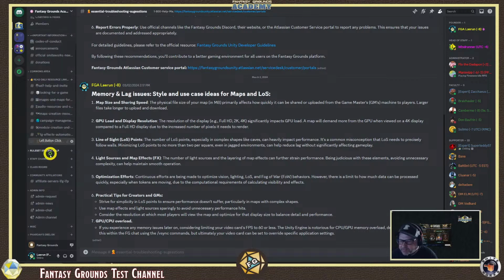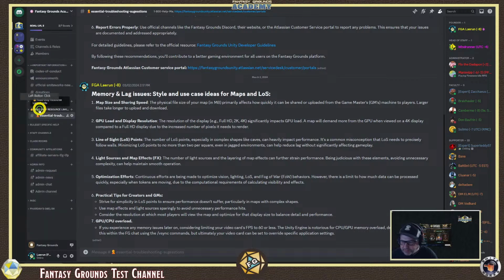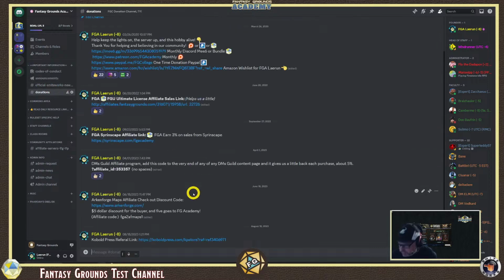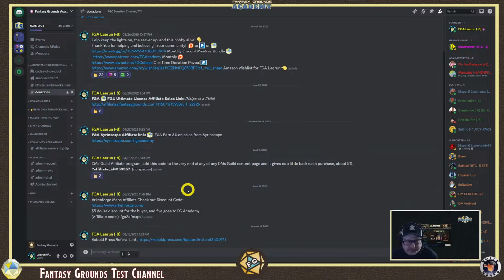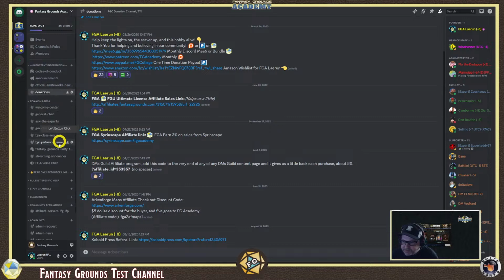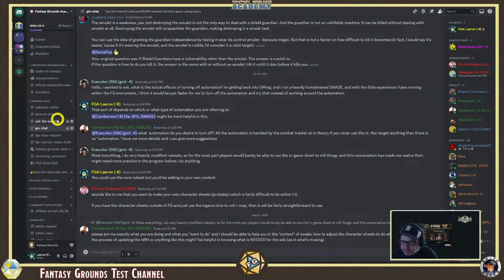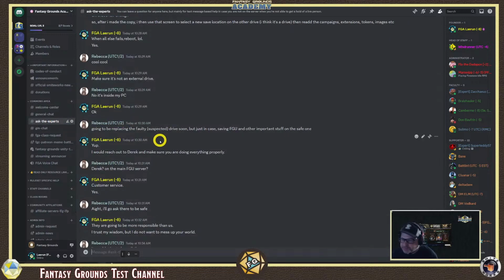So, but basically that's how our Discord is laid out. So we have kind of like this important information, which is our announcements, official Smiteworks announcements. We have a donations area. If you guys are inclined to donate, or if you want to join our team and help us out, that's perfectly fine. Our commons area is where the most information is. We have a GM section. We have Ask the Experts, which is kind of like our customer service section.